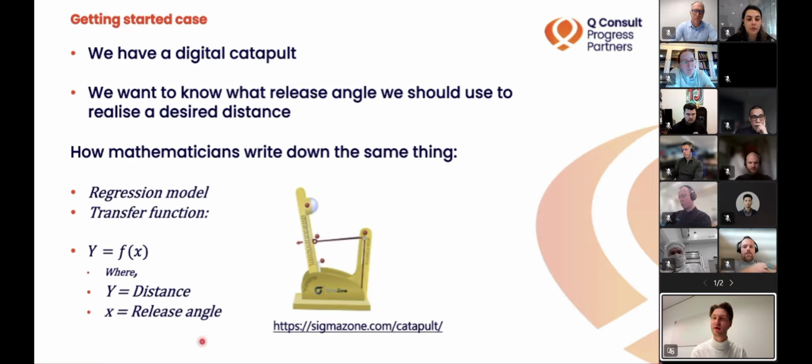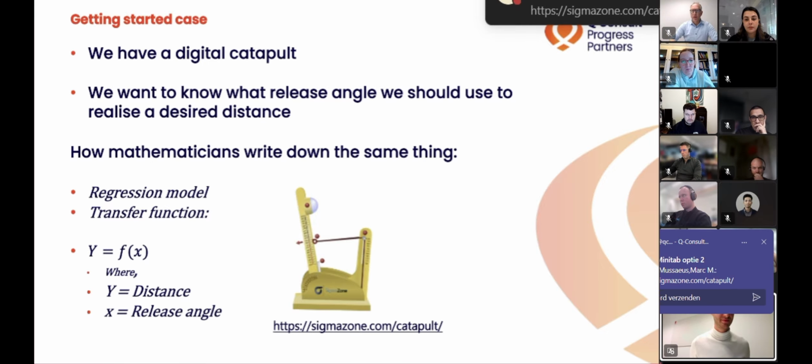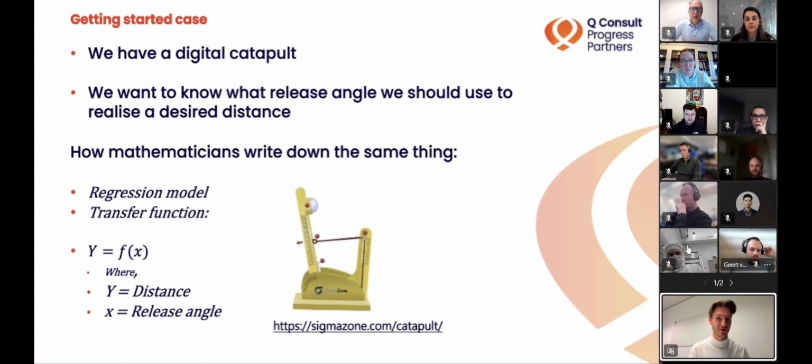The slides are already on your Teams space, so you can reach the catapult directly from the slides. I already put the catapult in the chat also. Don't try to look at it right now, because then you might not see what I'm doing on my screen.